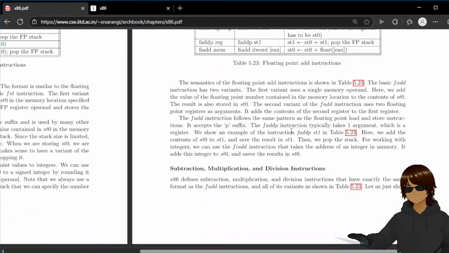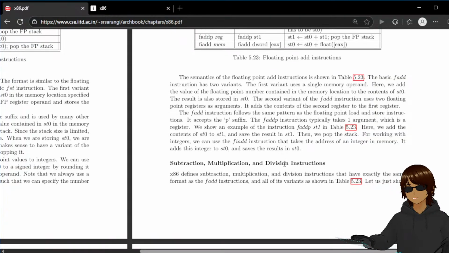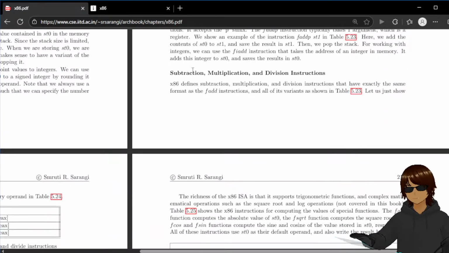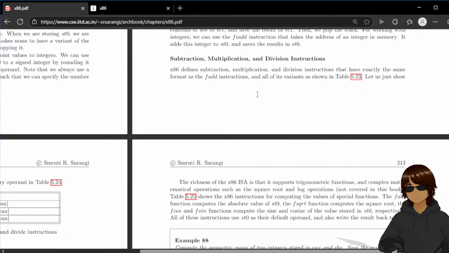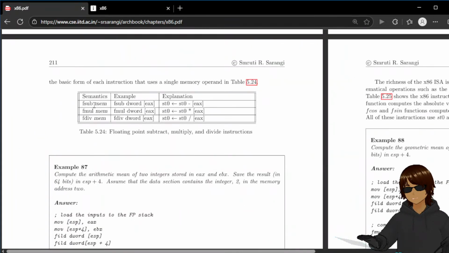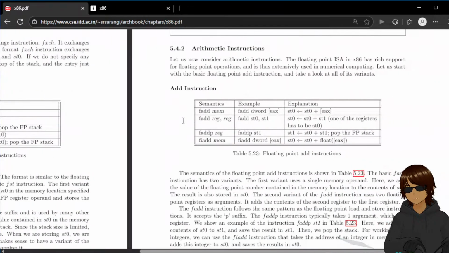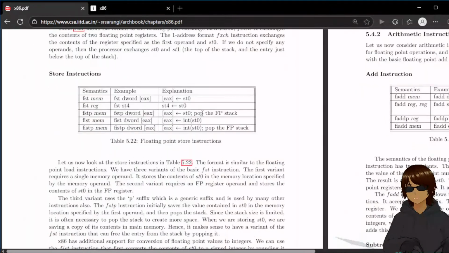ST0, ST1, save it in ST1. Then we pop the stack. For working with integers, we use the FIADD instruction that takes the address of an integer in memory. It adds this integer to ST0 and saves the result in ST0. x86 defines subtraction, multiplication, division instructions that have exactly the same format as FADD instructions. FSUB mem, FMUL mem, FDIV mem, and they will have the same variants as well. So pop and then the integer add.